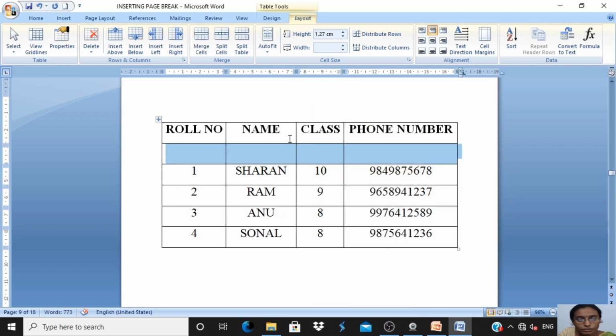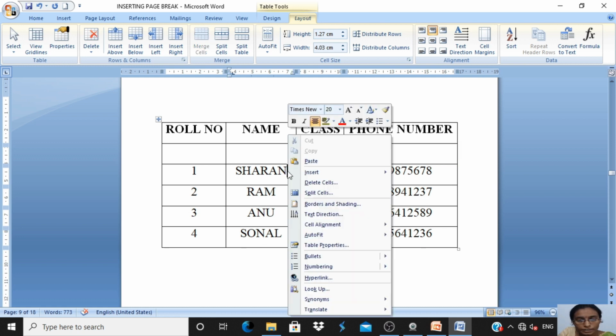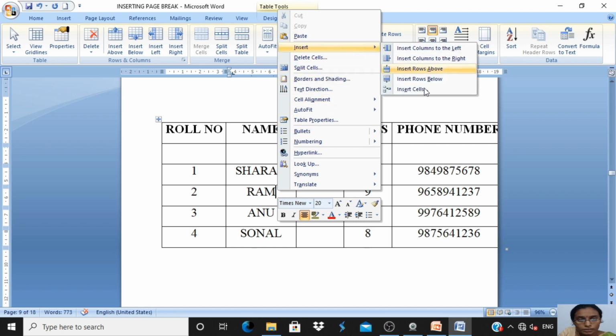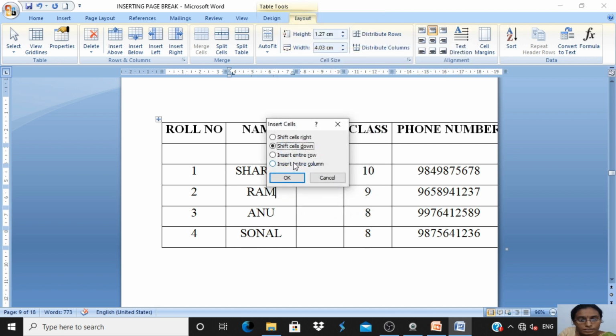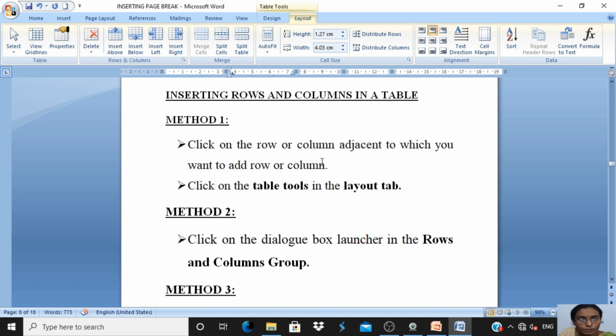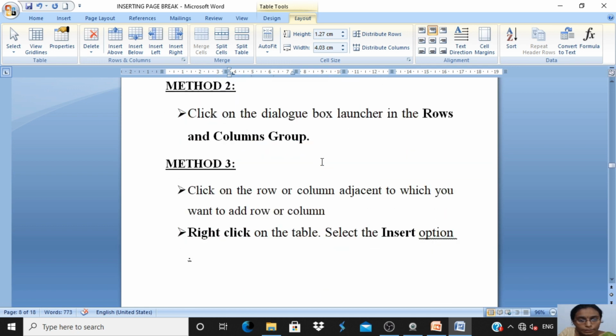Similarly, if you want to insert a column between name and class, click on the name here, then right click, insert columns to the right. So as you can see, a column is being inserted here. Then similarly, you can also insert a cell. So if you want to insert a cell here, right click, go for insert, then insert cells. So again the options will be given here. You can select whichever option you want. So these are the 3 methods to insert the rows and columns in a table.